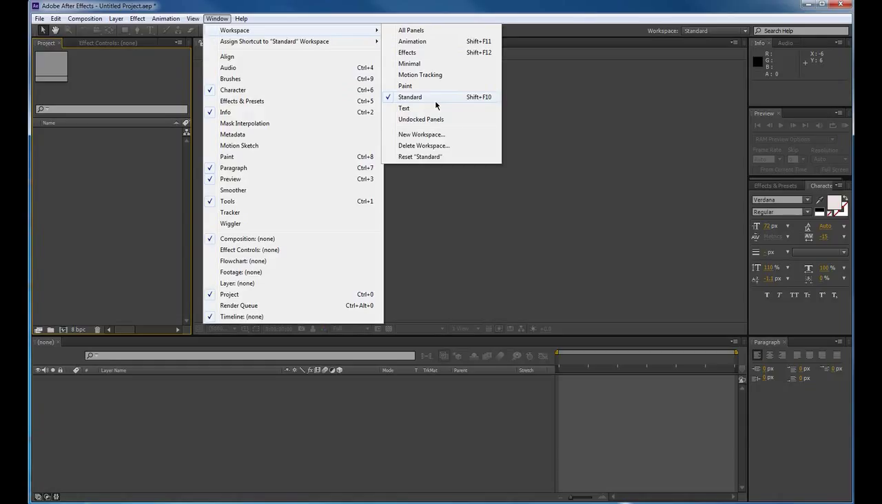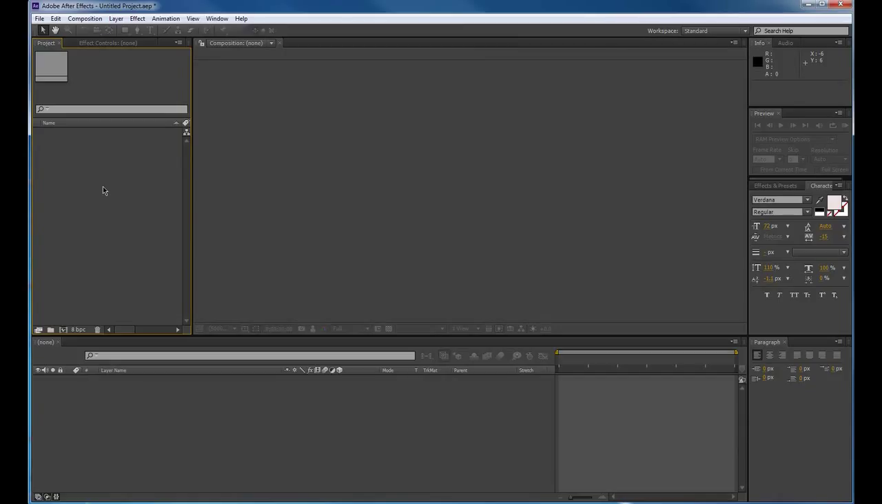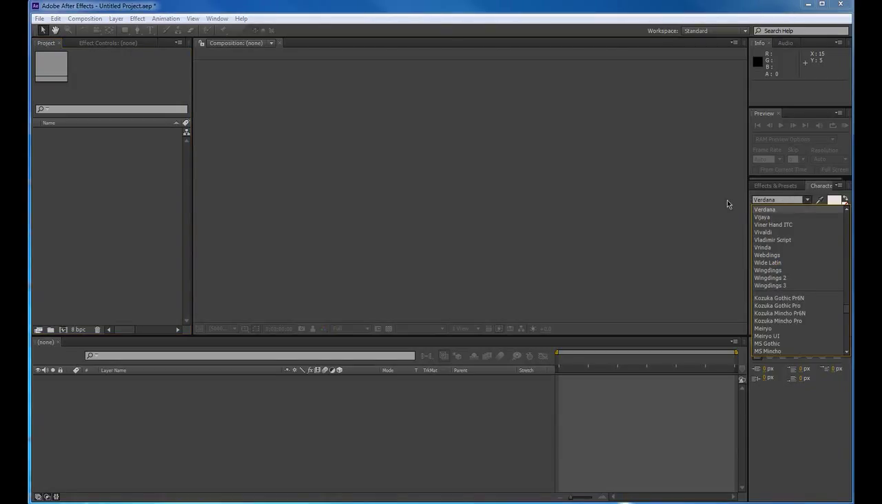Now this is the workspace. It's just the standard workspace that comes as a default. I didn't change anything. This is what you will see the first time that you open up After Effects. This is your project area. This is where you're going to be importing your assets. This is the composition area. This is where you're going to see what you've actually worked on. Here's information. The preview, where you have your controls of your play button, next frame, last frame, stuff like that.